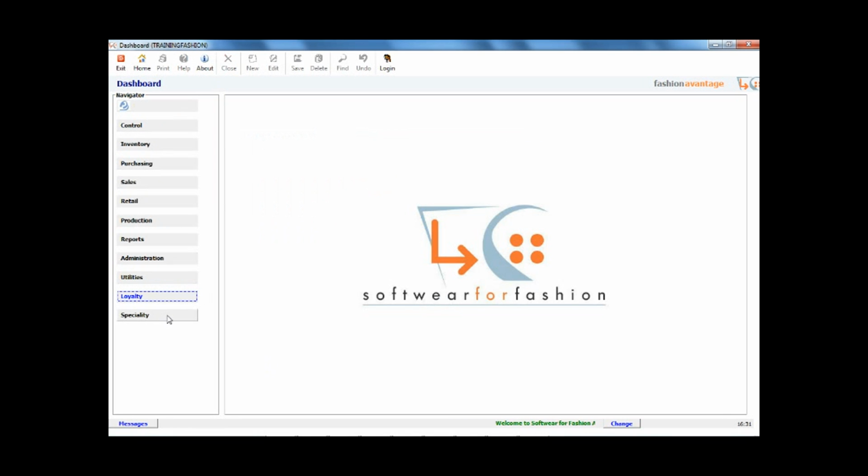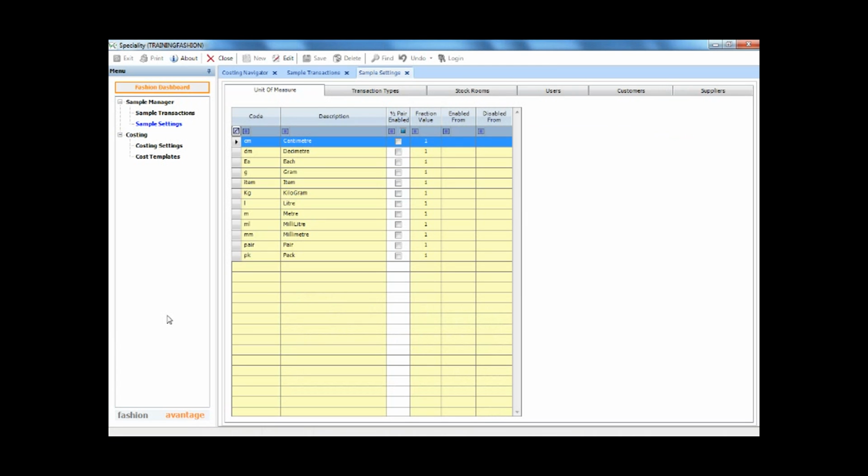We also have a speciality module, which has things like a sample manager and sample transactions. It's not necessarily so much for the retail game, but it allows importers and wholesalers to have tighter control over their samples. And then from a costing perspective as well, allocating your costing on your imports, because it's always a tedious task to allocate the duties, the delivery costs, all that type of thing over the items. We've got the costing modules which allow you to detail those types of things.